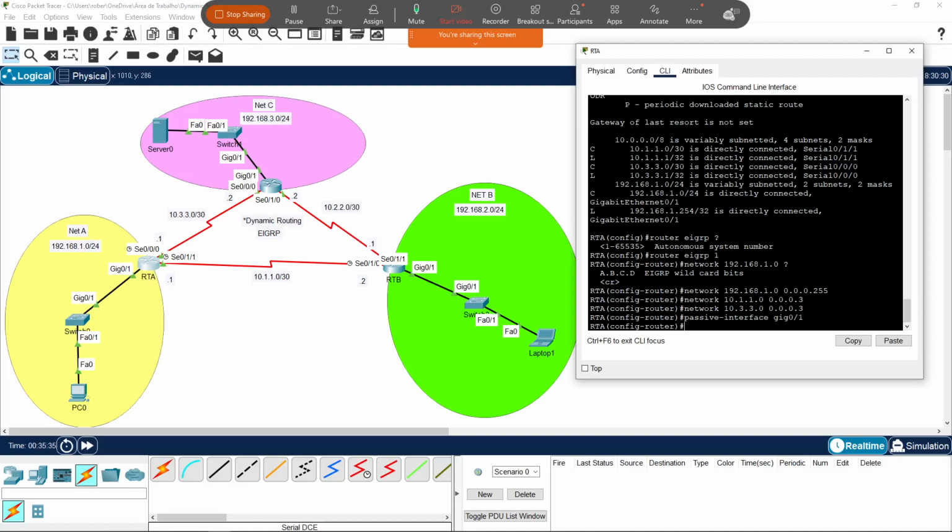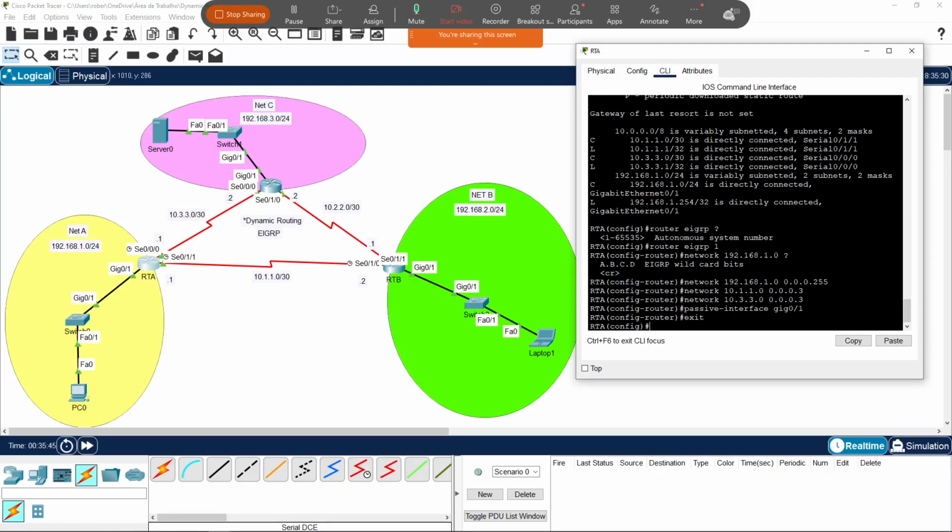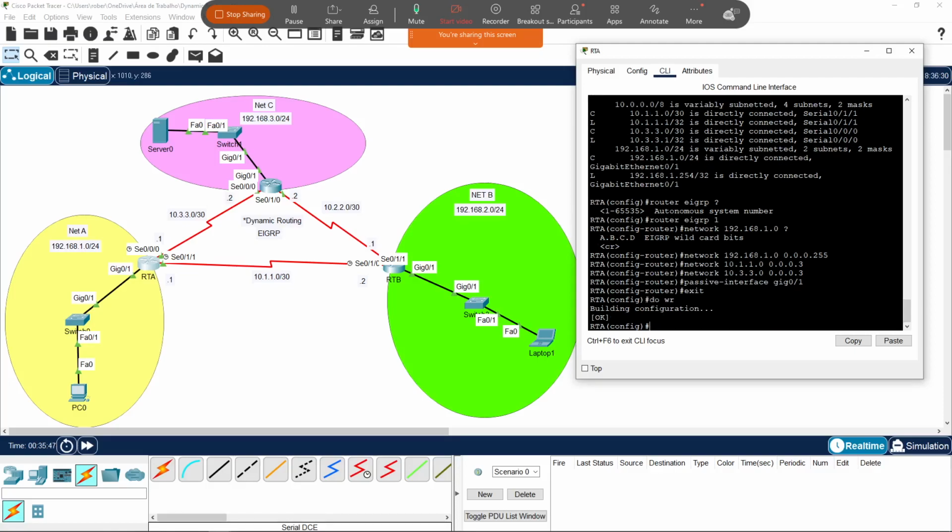For this one, if we just use the passive interface gig01, we are going to accomplish what we want. Cool? So let's go back, do WR to save the config.